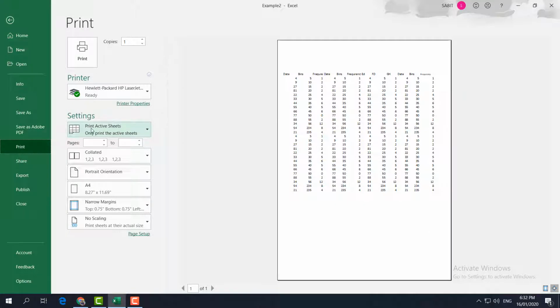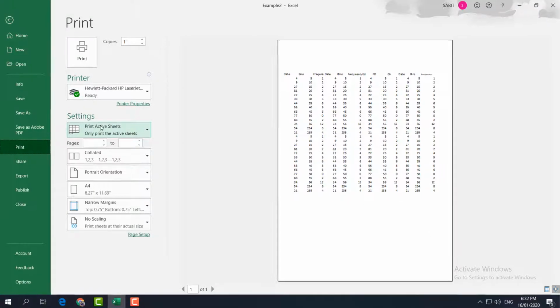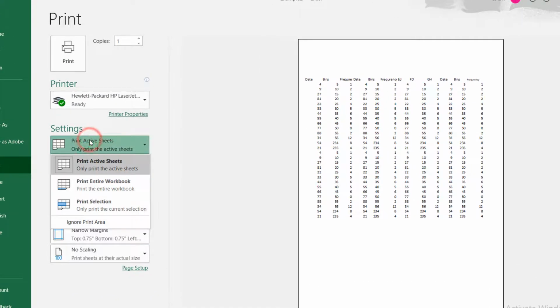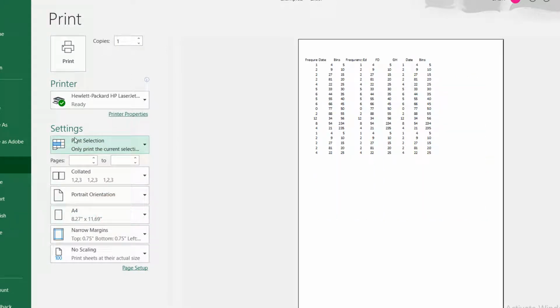In the Settings section, the printer settings section, just simply click here and you will find Print Selection. Whenever you click on Print Selection, it will show you in the print preview section what was selected. So from now, if you click print, it will give you the specific area you had selected, and you can easily print your specific area.